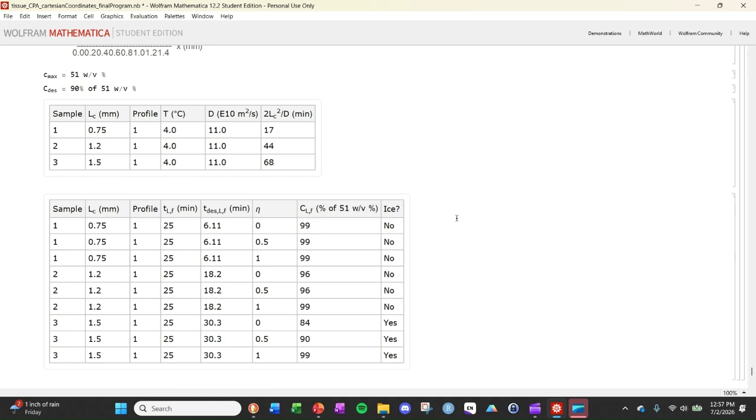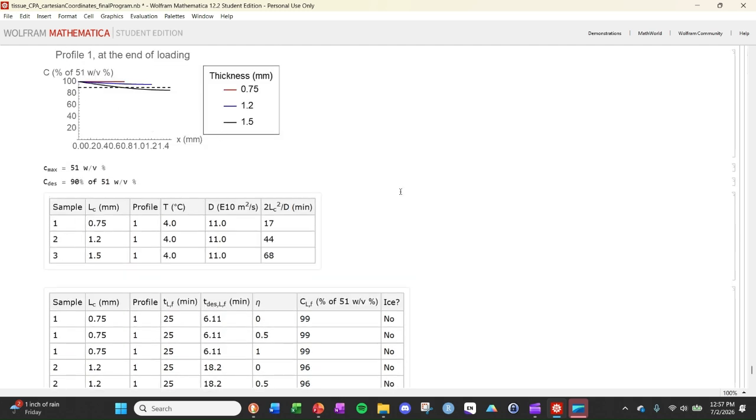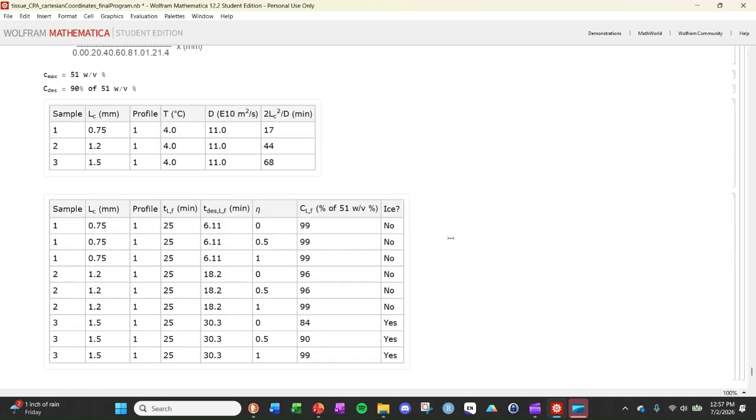But the bulk of the work the program is doing is calculating the information in this table here, which is related to the plots I'm showing. The plots are from the program's more substantial calculations, in which it's comparing, in this case, three different thicknesses, so 0.75, 1.2, and 1.5. It's comparing them at different positions, 0, 0.5, and 1. This is 0. It's going to be further from the CPA solution, so we should see a lower number here, which we do. 84 is lower than 99. This is nearest the CPA solution. So that's all making sense.